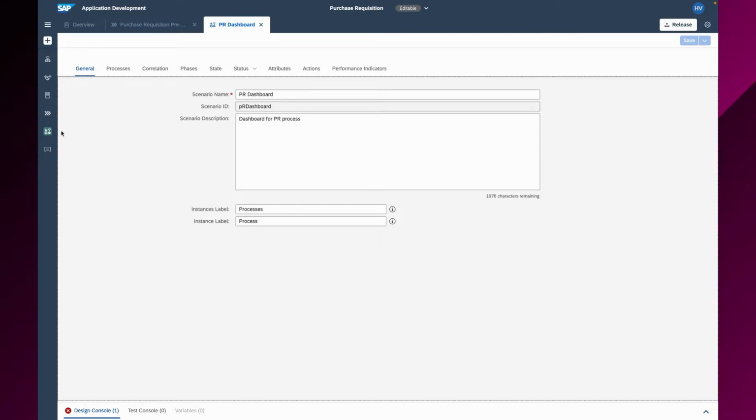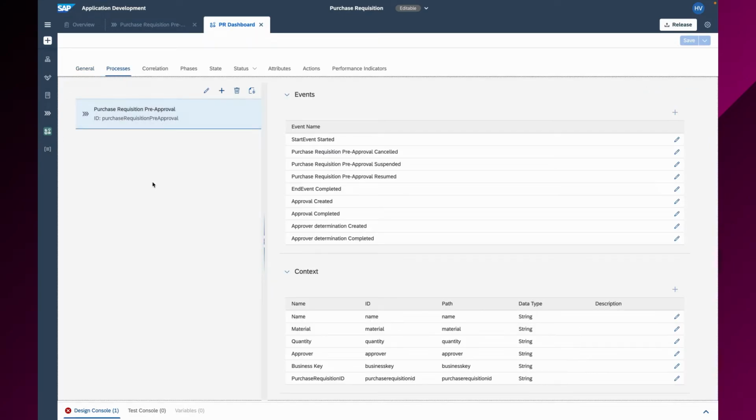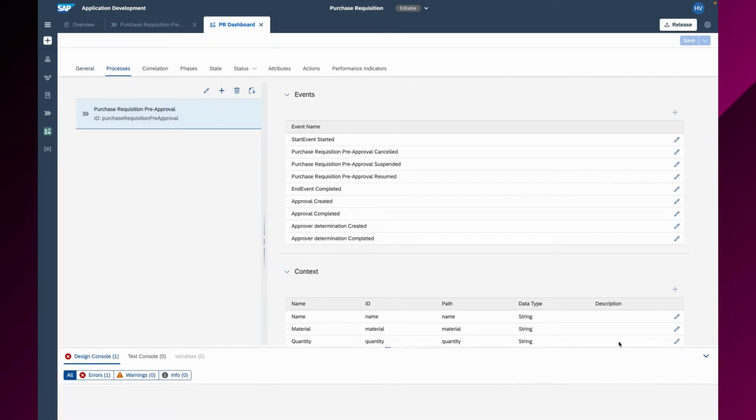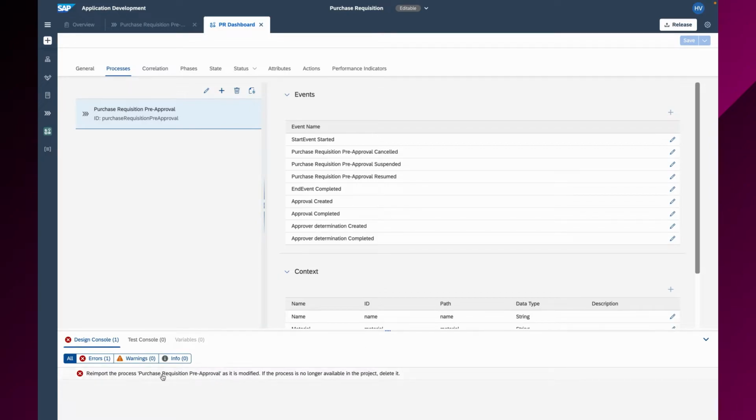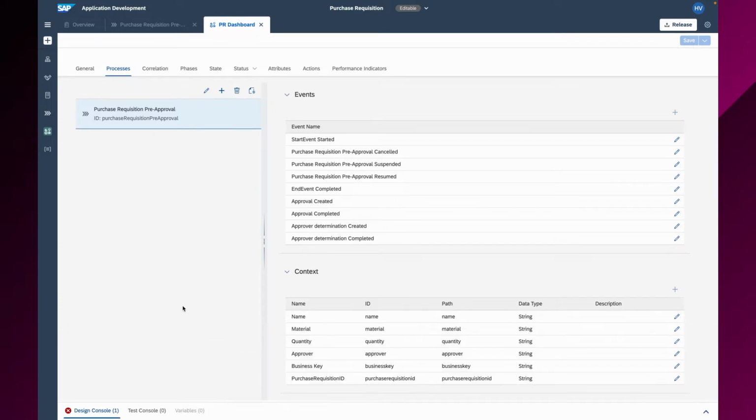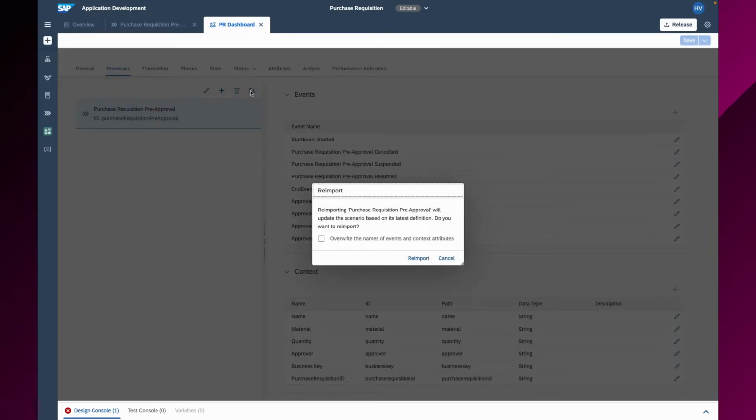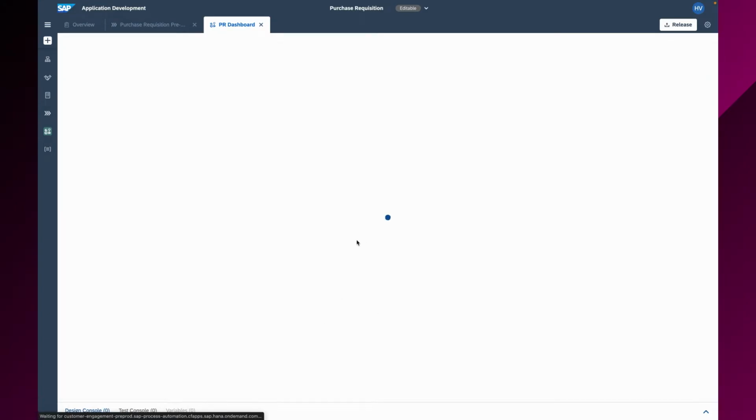Let's jump back to the process tab here on the left side. I have an error message because it tells me that I need to re-import my process because it has been modified. So this is the stuff that I want to do now. I click on this icon next to the bin here to re-import it. I override existing events and contracts attributes. I click re-import.